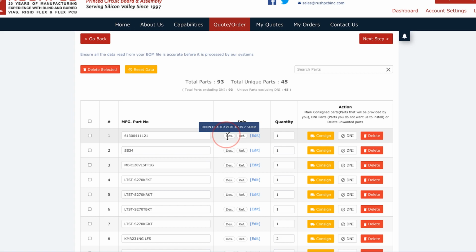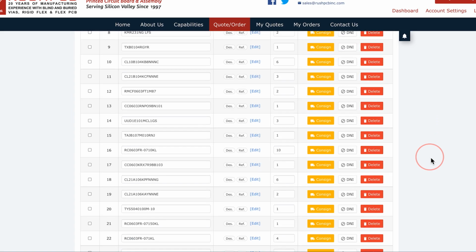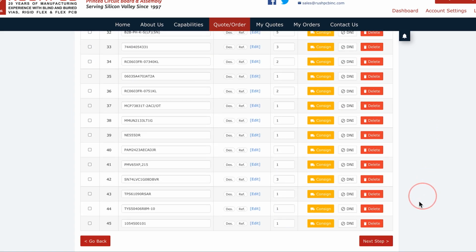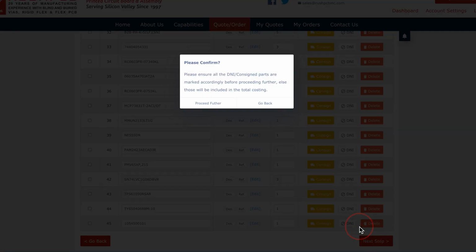You can also have a quick view of part description and reference designator if you have defined them. On the right, you have additional options where you can mark the parts you do not want us to install or the parts that you would like to consign. These parts will be left out of your total part cost. Once you have reviewed all the information, click on the next step to proceed further.